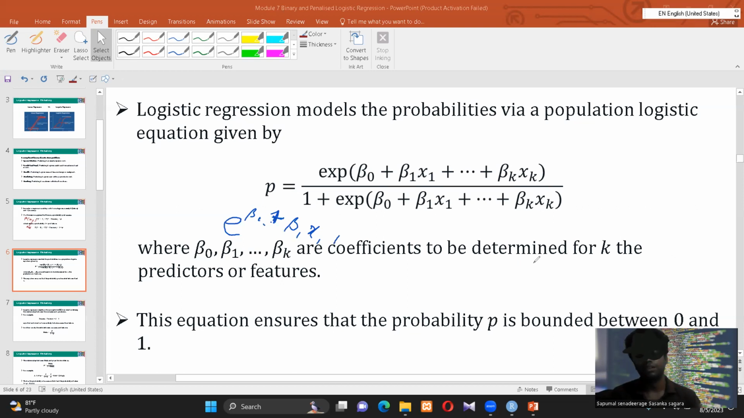Then the ratio between these two, p and 1 minus p, this is known as odds. It's nothing else but the ratio between the success and the failure. So in our case, it is the ratio between the probability of red and white, right?